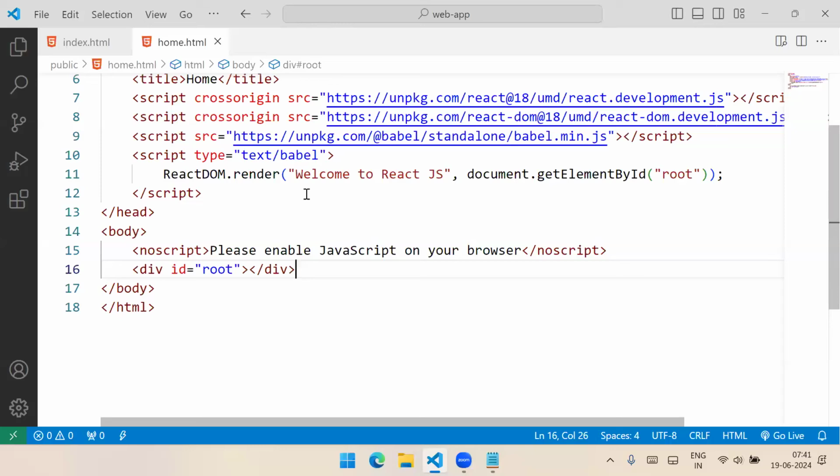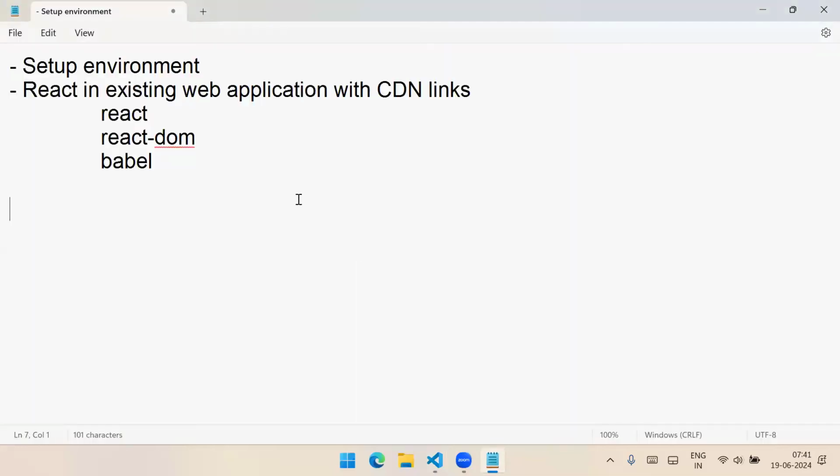So the concept with CDN is that every time you need to connect to the internet. In order to practice this, every time you need an internet connection because the library is coming from their remote servers. Now today, we will see how to install libraries and use them offline. The problem in yesterday's example is that we used CDN, and CDN always needs an internet connection. That means you need to connect to the internet in order to practice your React. You cannot practice offline. If you want to practice offline, you need to download these libraries. So today we will see that.